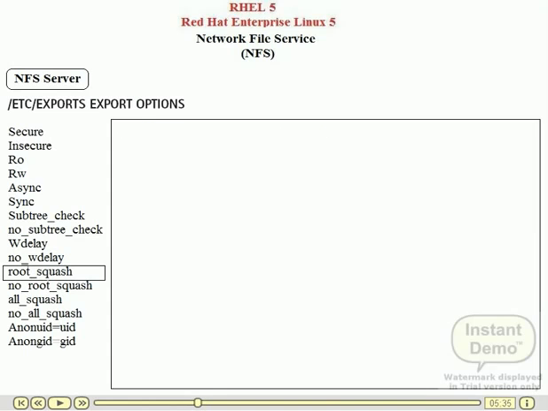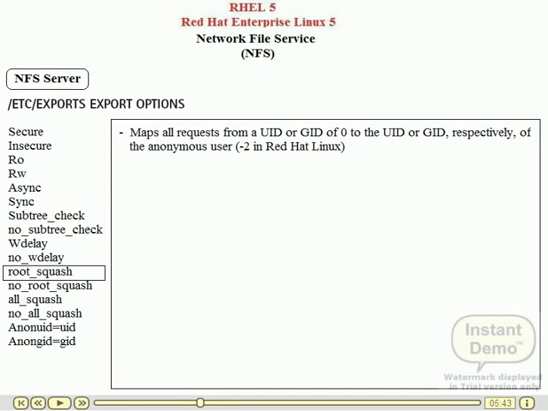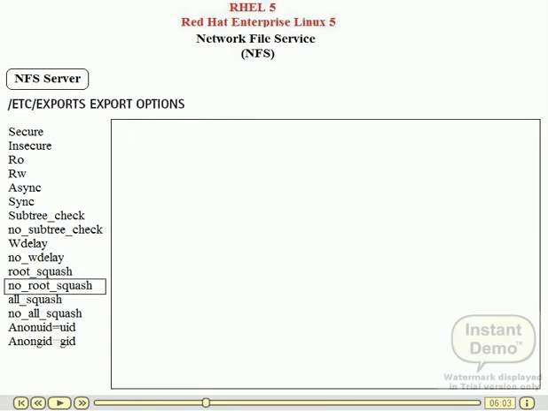Next is the root_squash option. Using this option, you map all requests from UID or GID 0 to the anonymous UID or GID respectively. Next is the no_root_squash option. It means disabling the root_squash option.